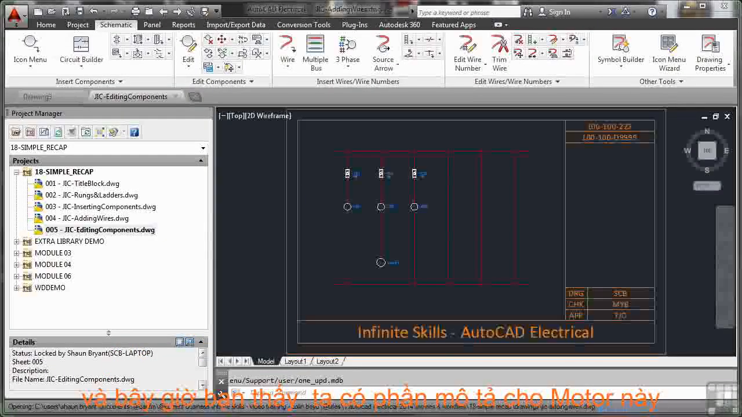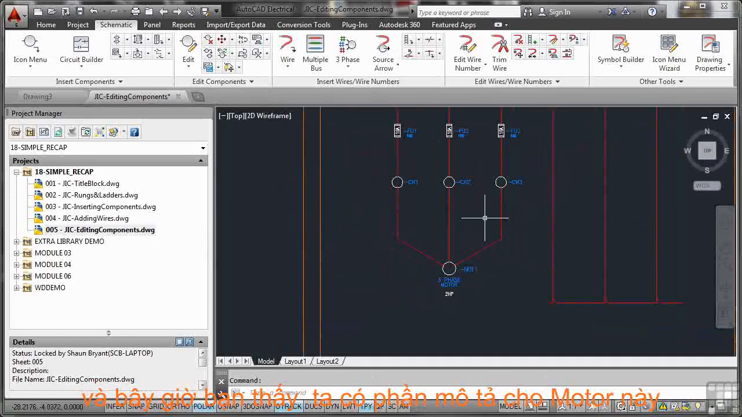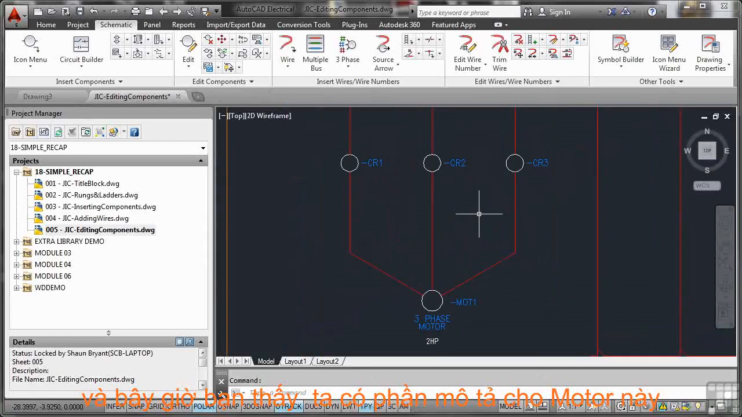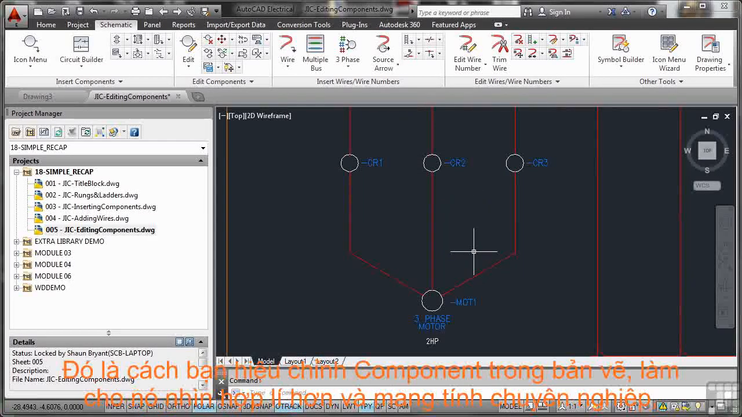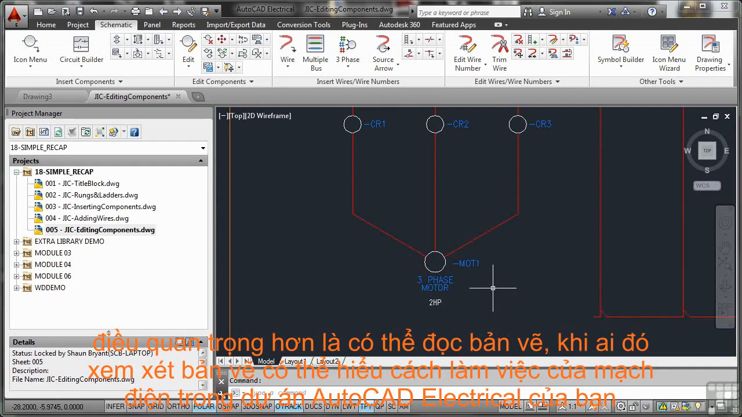But now you'll notice I've got a description on the drawing and it all just looks better. Can you see how much more descriptive that all now looks? It's very neat and it's very tidy. So that's how you edit your components on your drawing. That's how you make things look good and that's how you make things look professional. But more importantly, you're making your drawing readable so that when people look at it, it's legible and they understand what's going on with the circuit in your AutoCAD Electrical project.